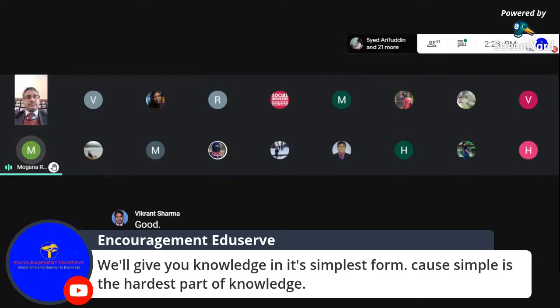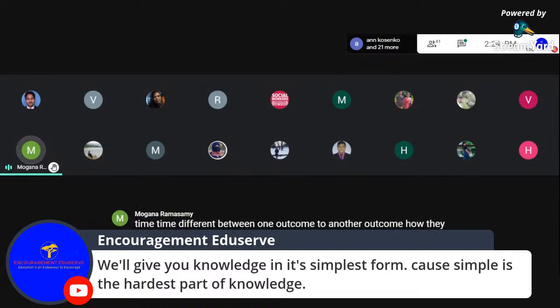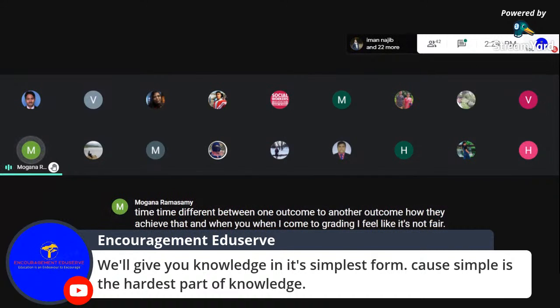And when I come to grading, I feel like it's not fair to give the same grading, because obviously the level of completion, the level of complexity is not there. And it is hard to explain to parents when they got a different grading. Usually we have A, B, C as a grade.